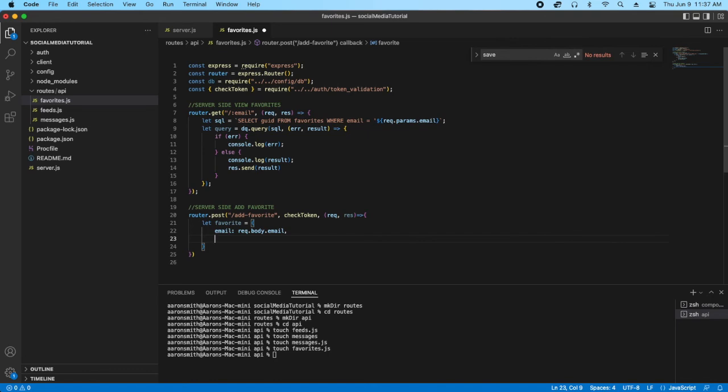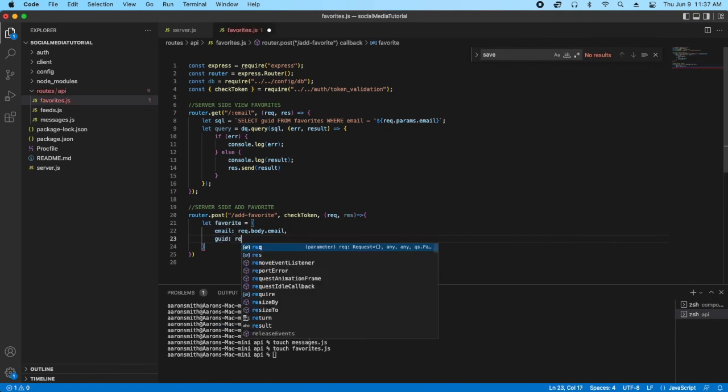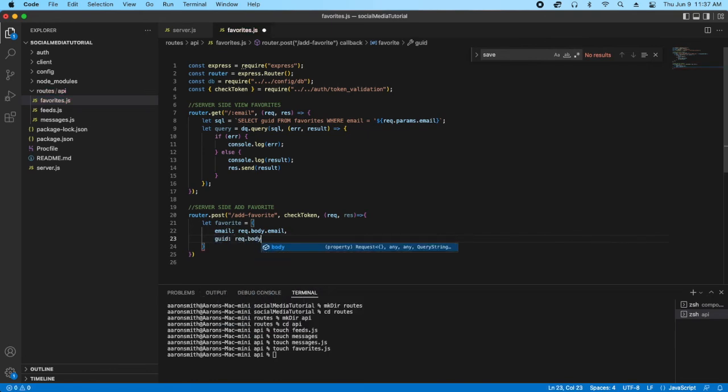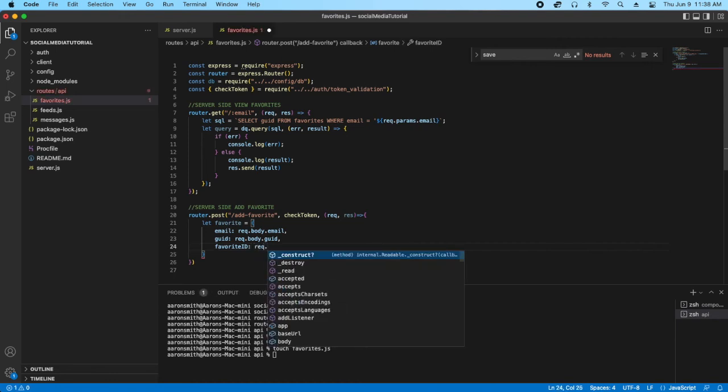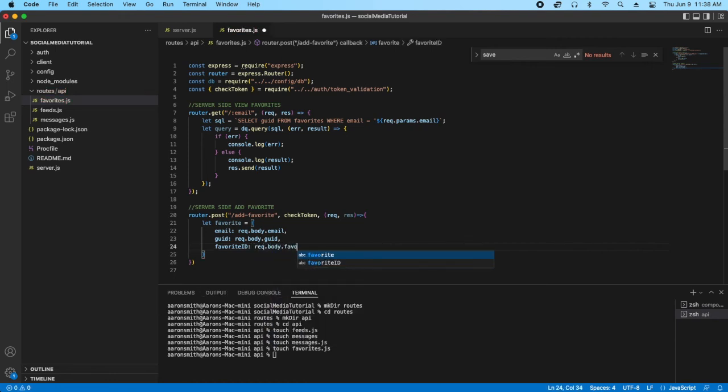Now all the things that I'm sending over within this add favorites to this API address is starting off with an email, and this is how it's going to be defined in the object. And within the body there's also going to be a GUID and a favorite ID. And now you'll find out where this actually works together in the SQL request.